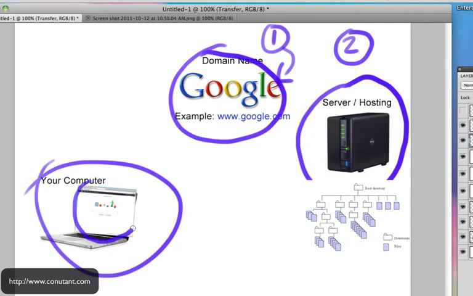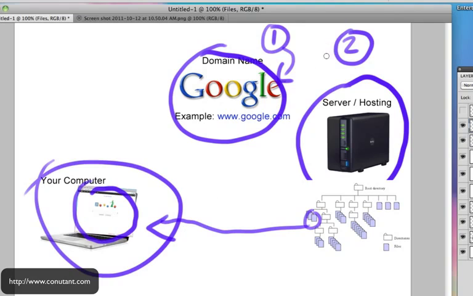This image right here, it's the Google homepage. It's just a file. It's just one of these files, and it gets transferred to your computer right there. So we need a domain name and a server slash host. So let's see how we get those.